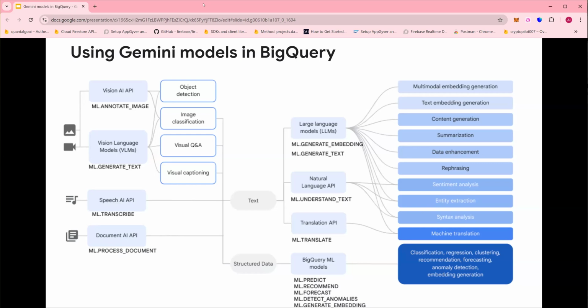You can pause this video and look at this slide. You have ML.GENERATE annotate image for image, generate text. Even if you want to generate some visual captions, Q&A, I'm going to show you in a few seconds. ML.transcribe for speech to text, document processing, ML.process document, generate text, generate embeddings, understand text, translate, and predict. So there are so many machine learning functions. And please refer to this YouTube channel. You have BigQuery Machine Learning, the pre-Gen AI machine learning videos as well.